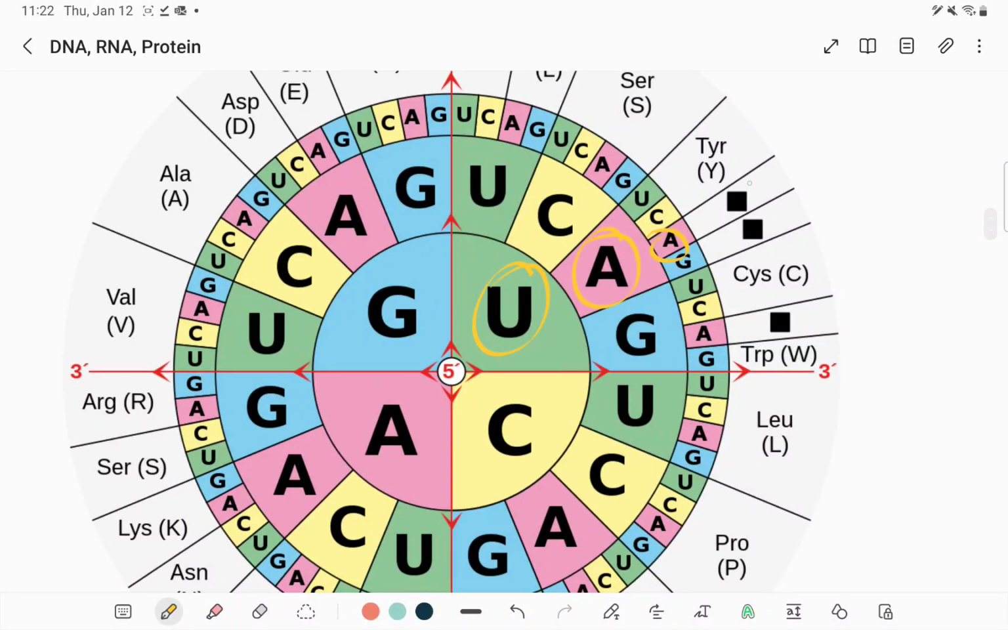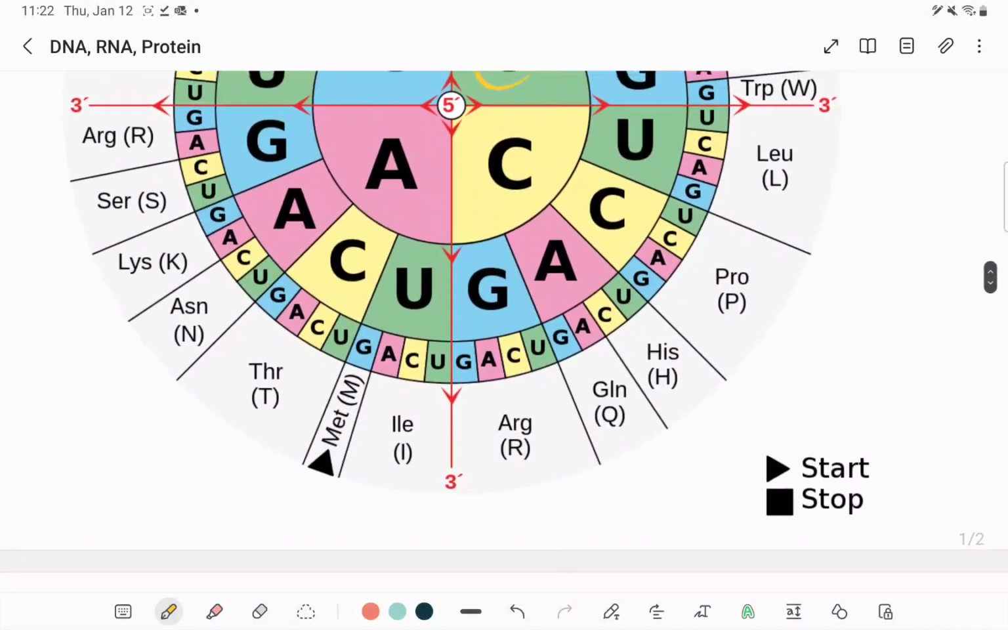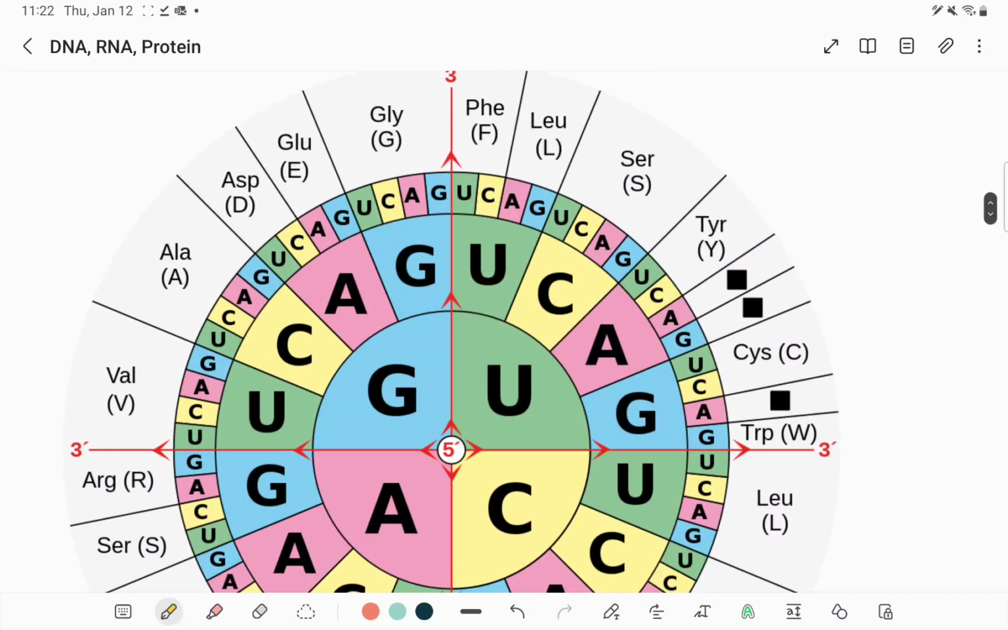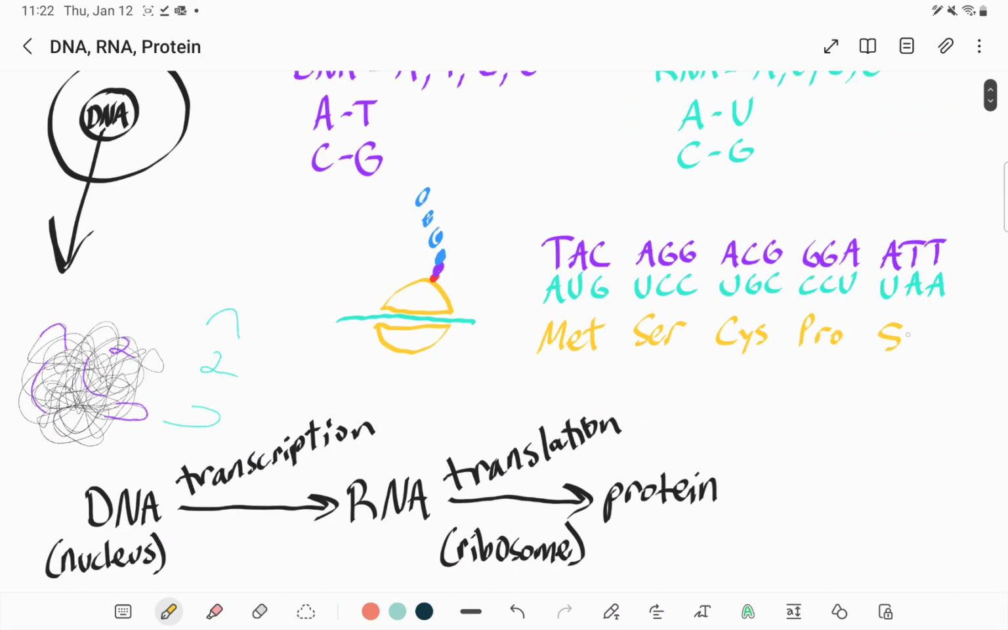UAA is going to be a stop codon, which tells it, hey, we've made the protein, we don't need to keep reading, we're done. So stop. So that's how that all works.